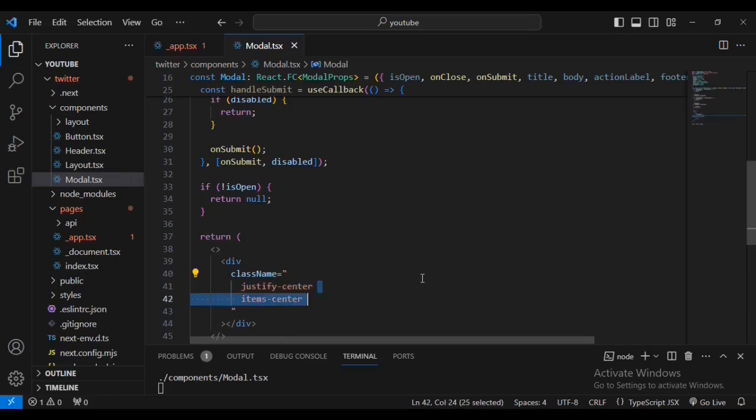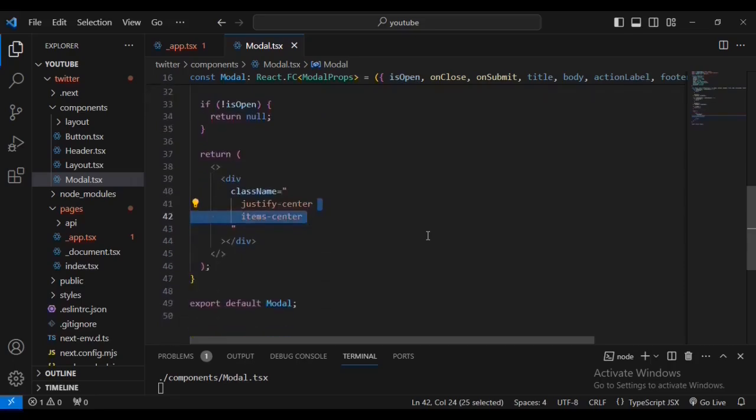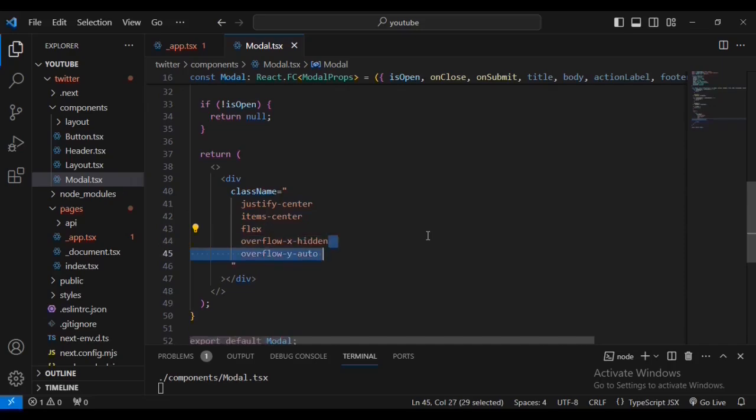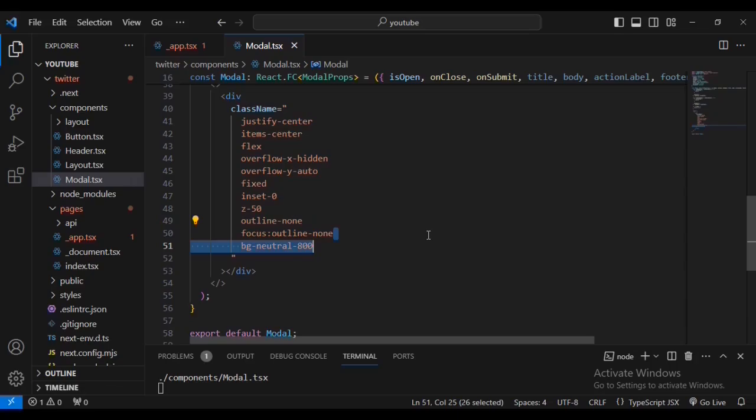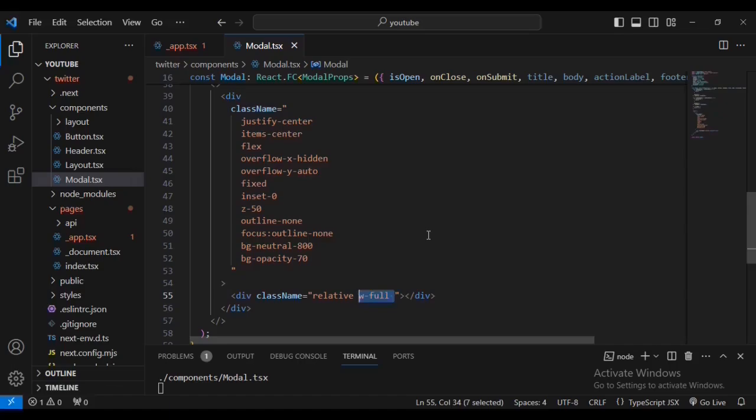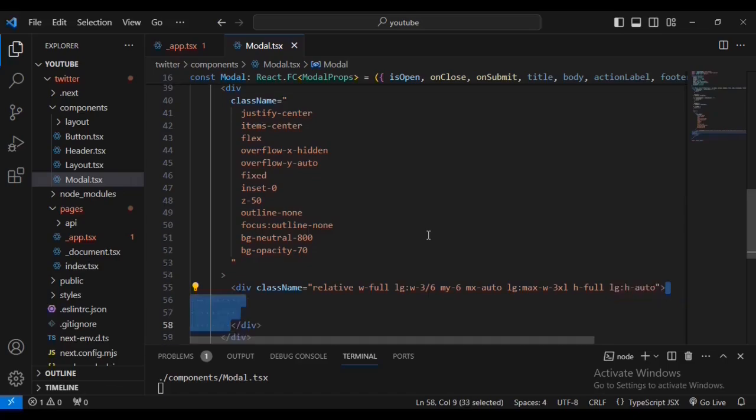There I'm going to say justify-center, items-center, flex, overflow-x-hidden, overflow-y-auto, then fixed, inset-0, z-50, outline-none, focus:outline-none, then bg-neutral-800, bg-opacity-70. Then div className: relative, w-full, lg:w-3/6, my-6, mx-auto, lg:max-w-3xl, h-full, lg:h-auto.